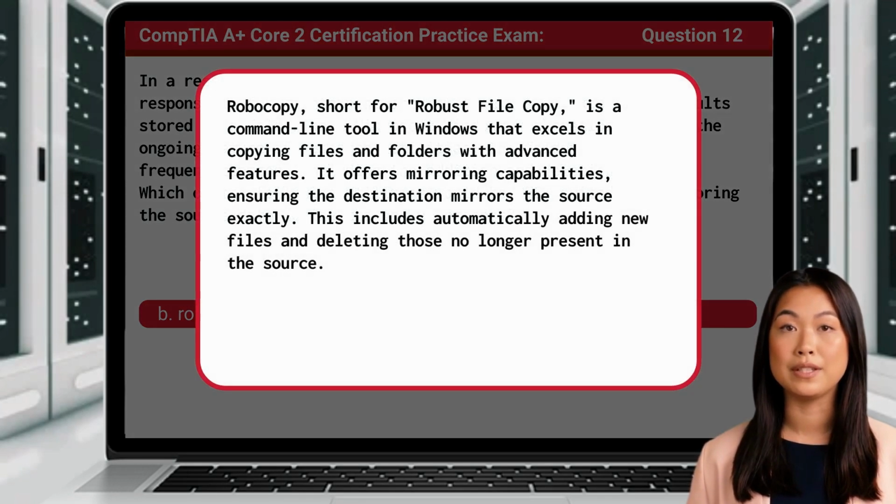Robocopy, short for Robust File Copy, is a command line tool in Windows that excels in copying files and folders with advanced features. It offers mirroring capabilities, ensuring the destination mirrors the source exactly. This includes automatically adding new files and deleting those no longer present in the source.